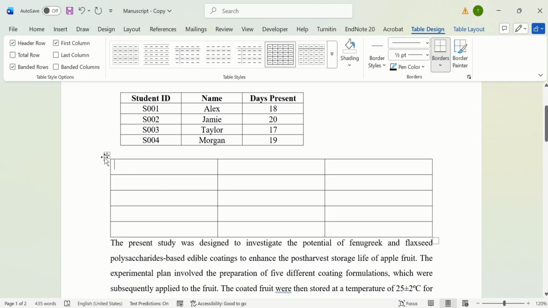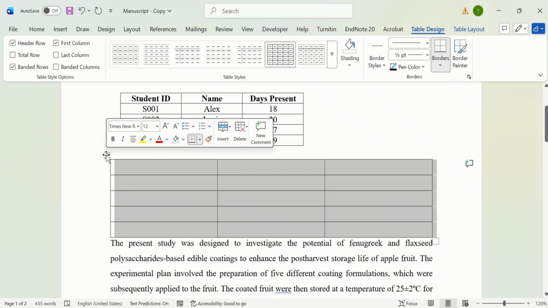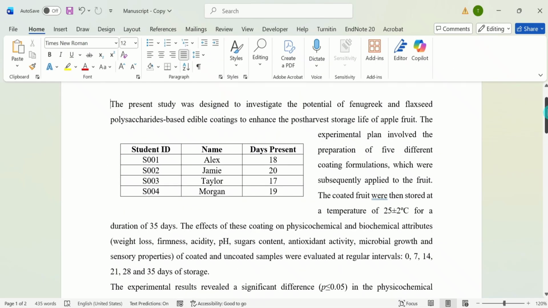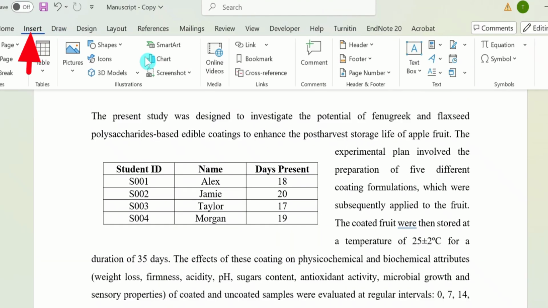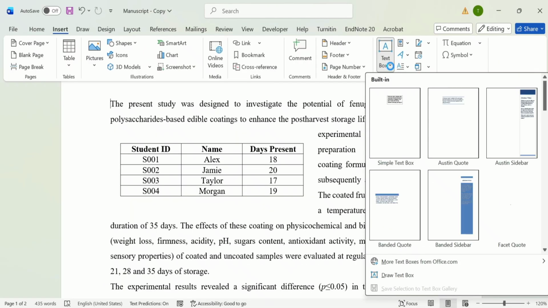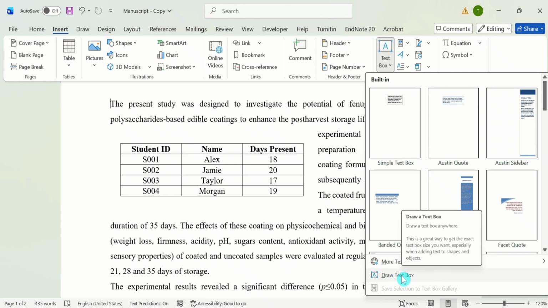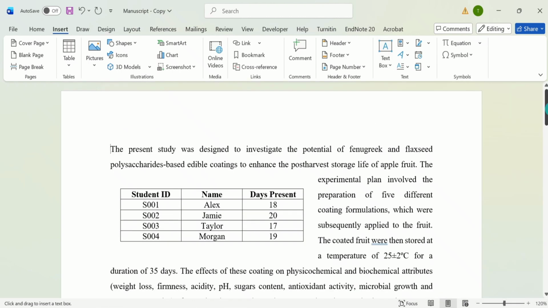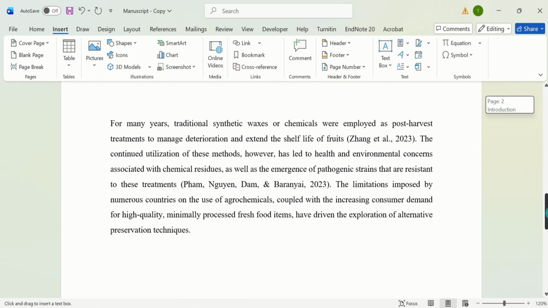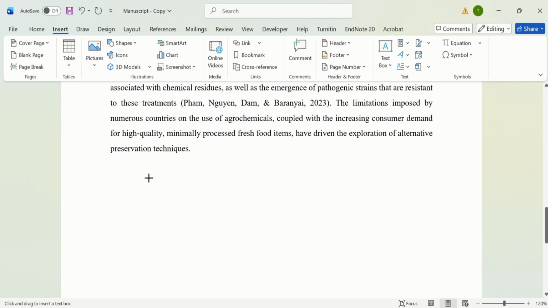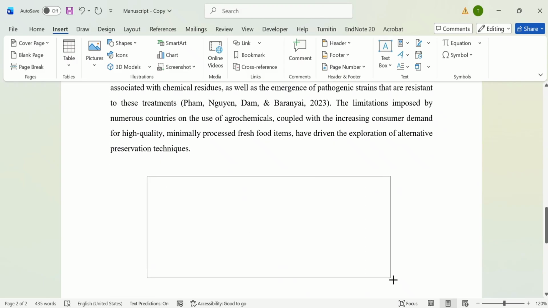Firstly, I will select this one and delete this one. We will address this issue using text box. Go to insert option and here is the option of text box. Select this one. At the bottom you will find the option of draw text box. Select this one. Now I will draw a text box here. Here is the text box.